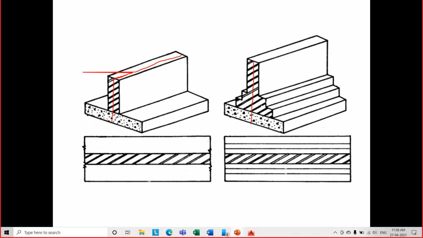Let's assume this total width as 2 meters, so 1 meter on either side. If this is 750 millimeters, 375 millimeters on either side, and again this is 225. Let's assume 450 millimeters and 225 on either side, and this is a 230 millimeter wall and 115 on either side. Now if I just draw a center line, that is coinciding for the SSM as well as the PCC.